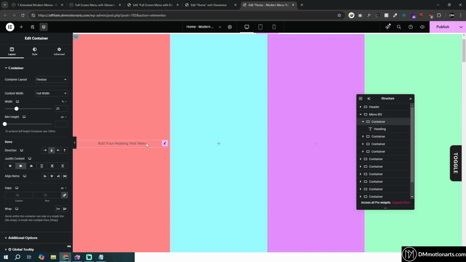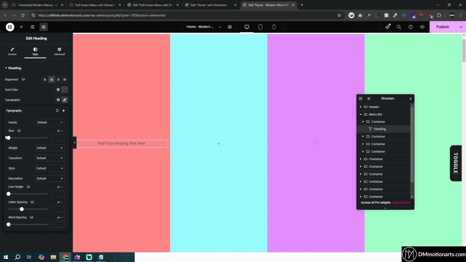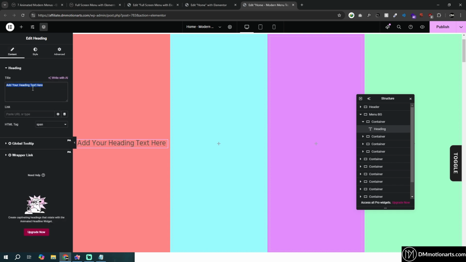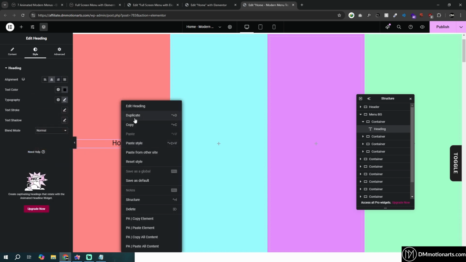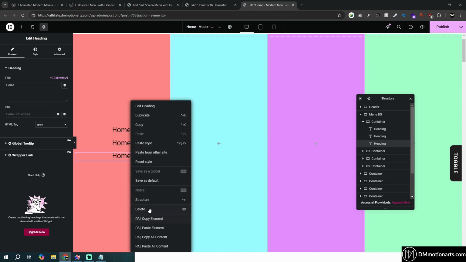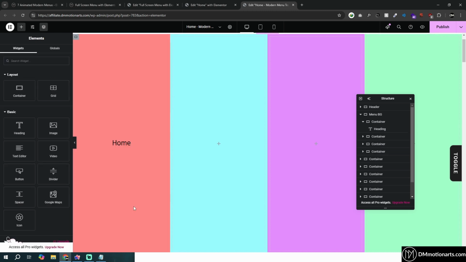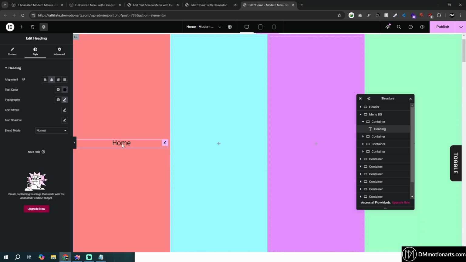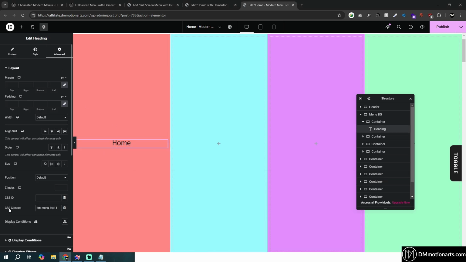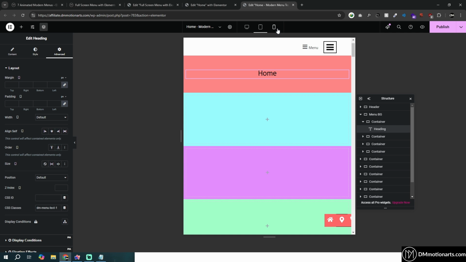Let's make it in center. Let's do some styling. Again, I'm not planning to focus on styling right now. So like home, let's just duplicate it. Before duplicating, let's select this one, DM menu text. Even if you use any image or anything, just make sure to give it the same CSS class, DM menu text one, like this, and do the styling how you want for all this stuff.